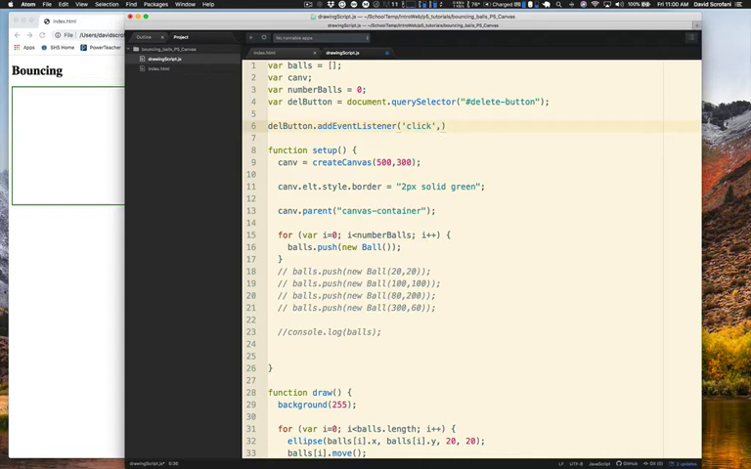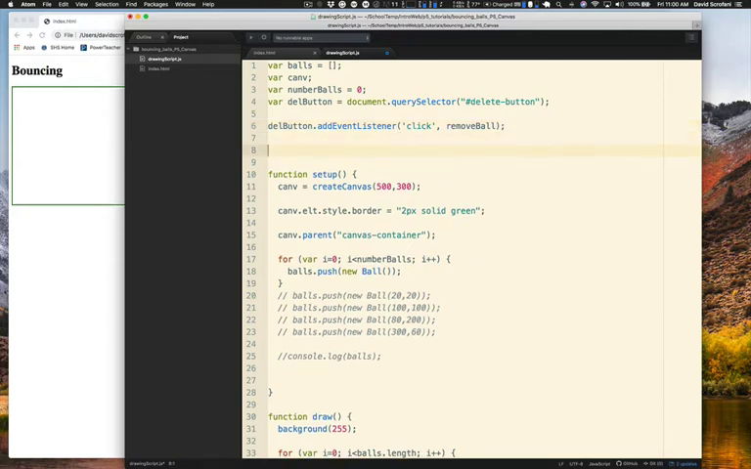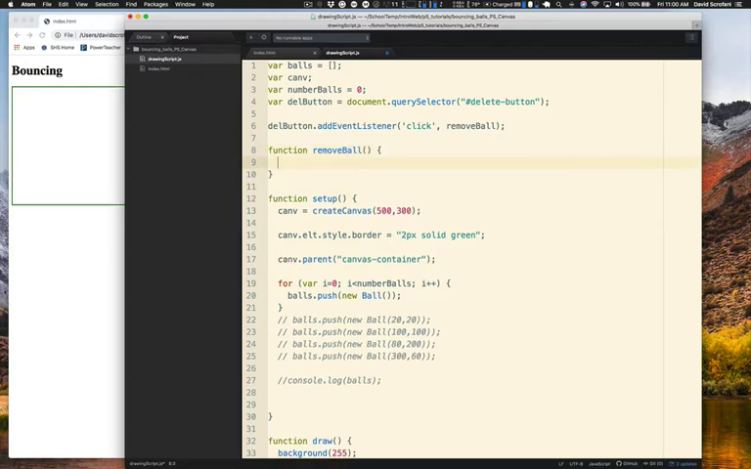And I can come up with a name for that function. I could do something like removeBall, right? And remember, when you do this, you do not put parentheses there. You just say removeBall in that line. And then down here, you have to define that function. You have to say function removeBall, and then inside here you would do your thing, right?